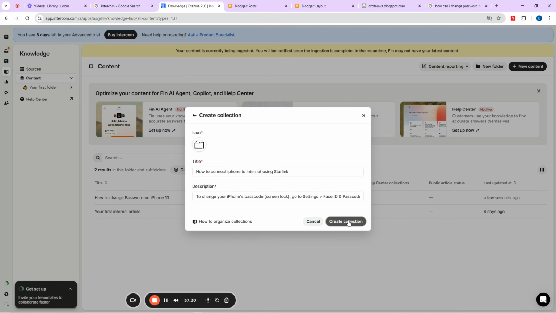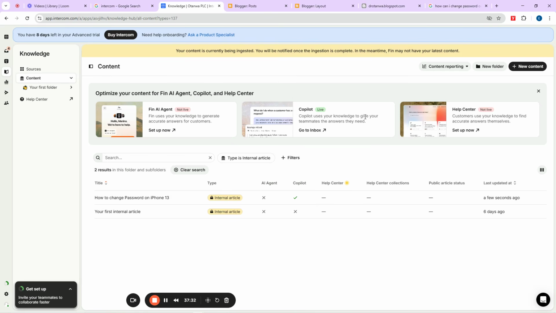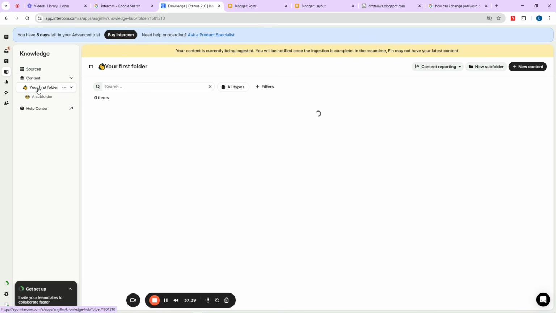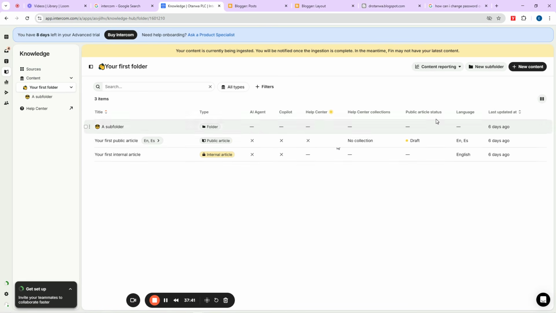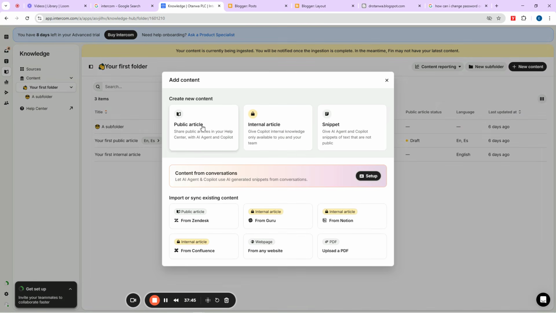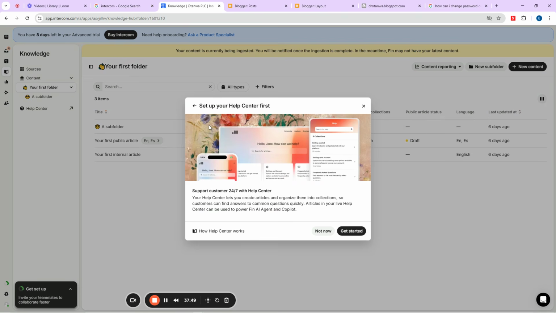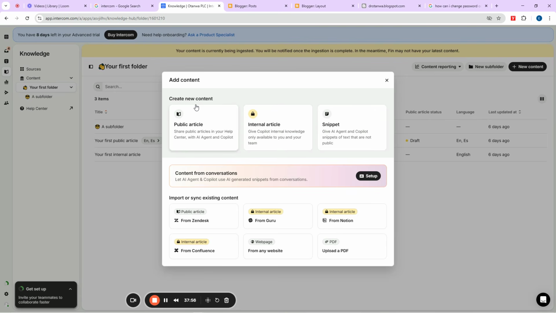So I don't know, but somehow it doesn't really agree to work, but no problem. We can just go back to our content again and then try one more time to see what the problem is. So let me click on create new content here. One more time, I want to create a public article, right? I'll click on this one and it says set up your help center first. Let me go back and set up my help center.